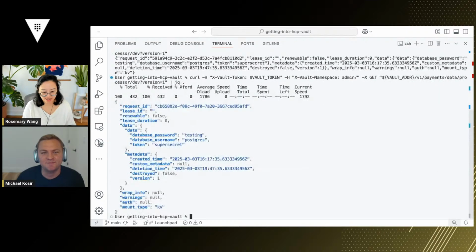Okay, all right. So now that we've gotten that, you'll notice that is version 1, and it will be the super secret testing Postgres, right? Everything else. So this is version 1. I think those are the most important things to know about retrieving secrets by API and retrieving secrets by CLI.